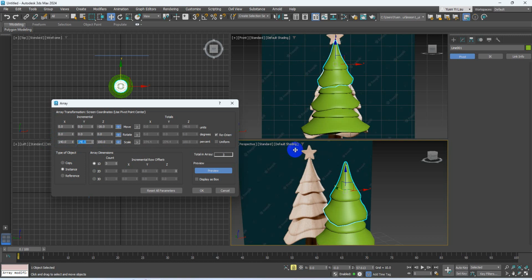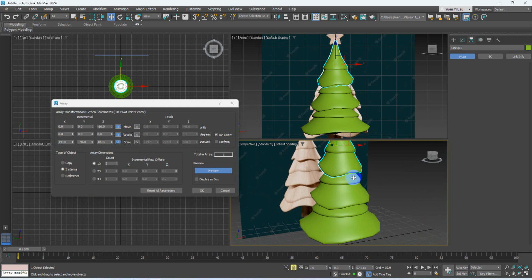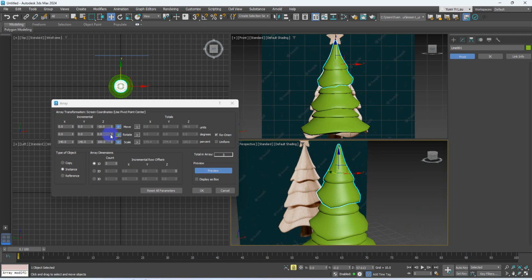140. And also, I want to give some variation for my object, maybe to rotate a bit at different levels. The axis for the rotation is z, so I could increase this number so that it will rotate a bit for each duplication. Okay, after I finish, I press OK.